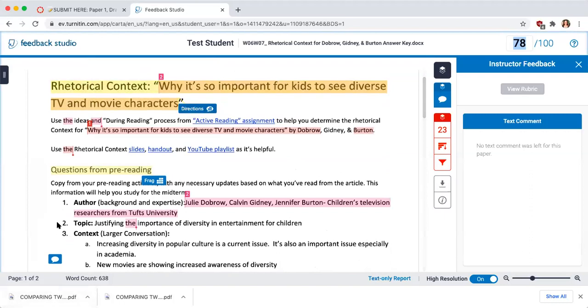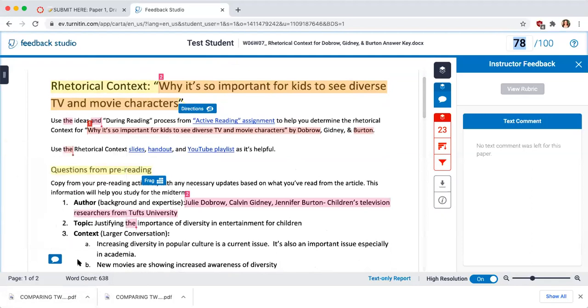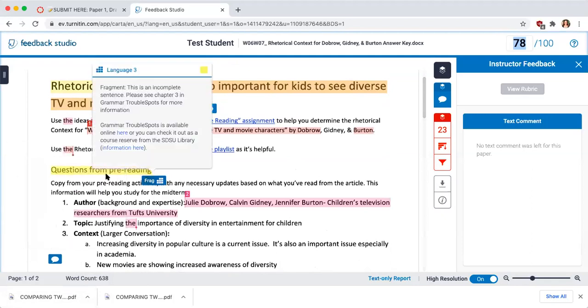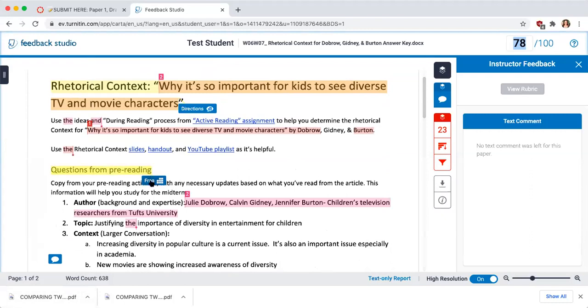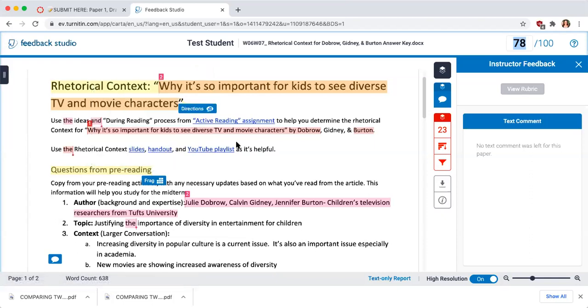Sometimes it doesn't highlight the text, it just says it right next to the text that it's talking about. Right here, it's highlighting the text in yellow. That's the color I most commonly used, yellow, and then it gives some information about the text. So this is a fragment. This is an incomplete sentence. Please see chapter 3 in Grammar Trouble Spots for more information. That's what it says here, and you can find the book there, or just type in fragment grammar and see how to resolve that.